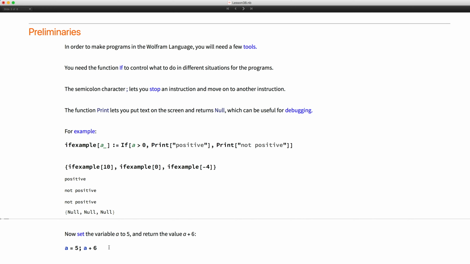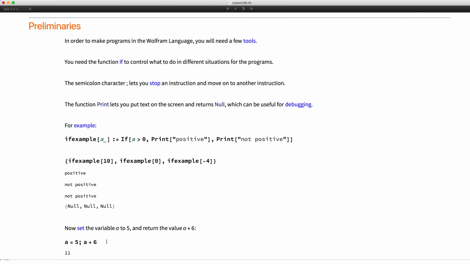Now the next note: if you say a equal to 5 and you put a semicolon over here, that lets you move on to the next operation, which in this case is a plus 6. So a is 5, so of course a plus 6 is just 11.